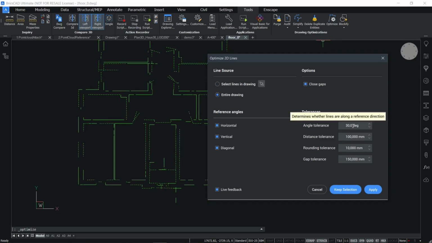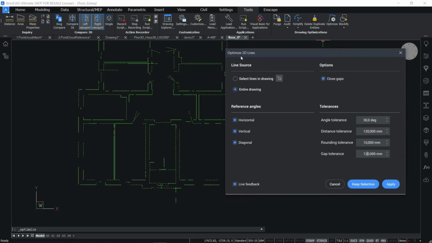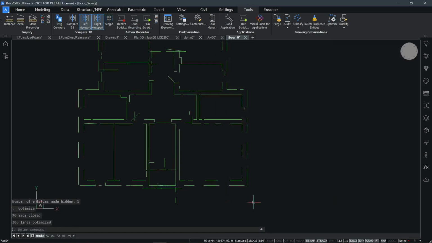The angle tolerance, around 30 is okay. The distance, I can set it to 120 maybe. And then rounding tolerance, it's okay. And the gap tolerance, let's say 150, let's say a little bit less. All right, and then you will see that some lines will be more filled in and straightened out as well.